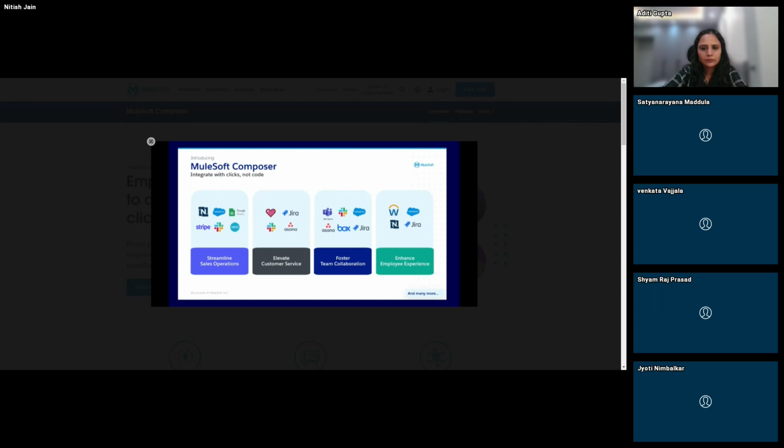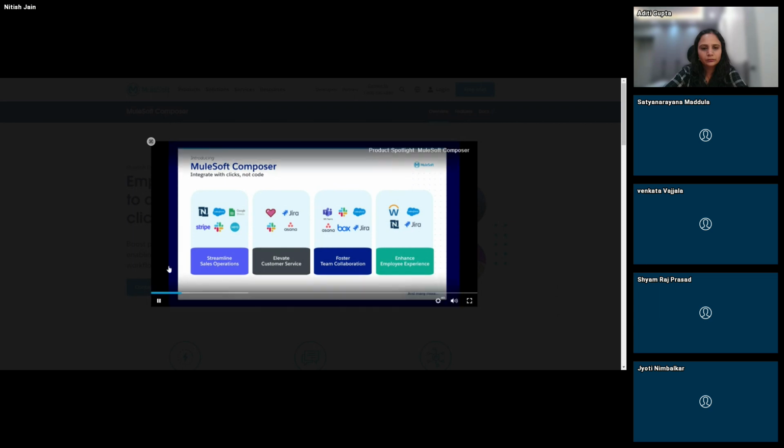MuleSoft Composer is a no-code integration platform that lets business users connect apps and data quickly with clicks, not code.